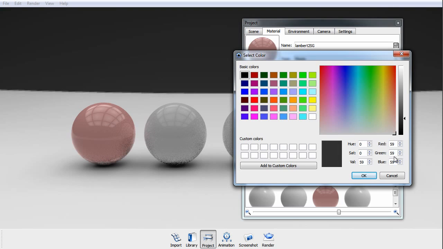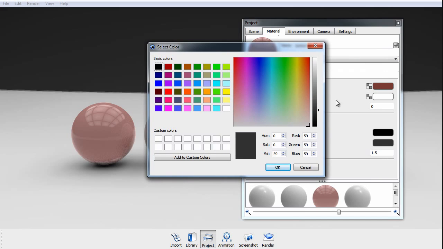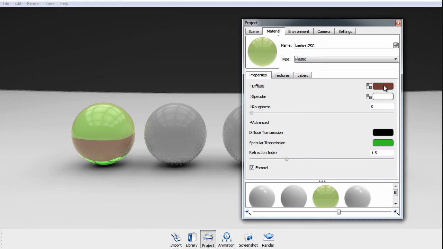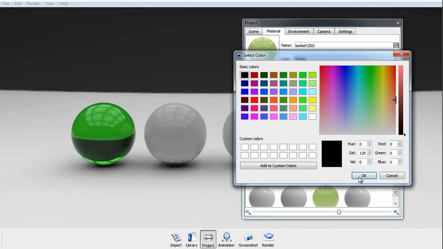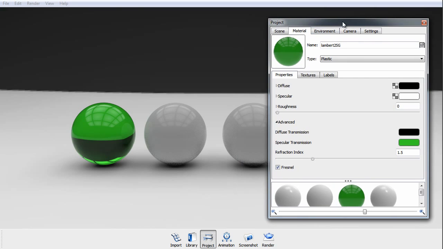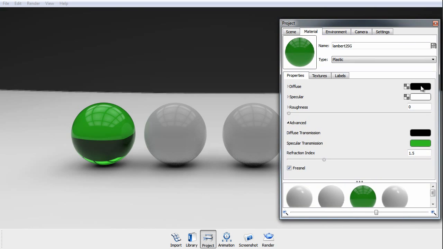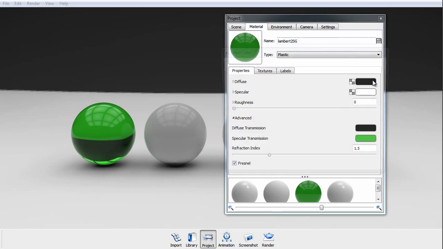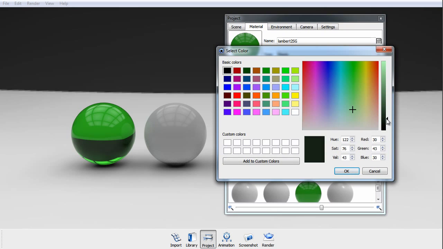Okay, and if you are creating a transparent plastic, what you're going to want to do is set your transparent plastic color right there in the specular transmission, and go ahead and get rid of the diffuse. Since this object would be transparent, you're not going to have this diffuse color. If you start to introduce diffuse color, what you can start to create is somewhat of a cloudy plastic look.